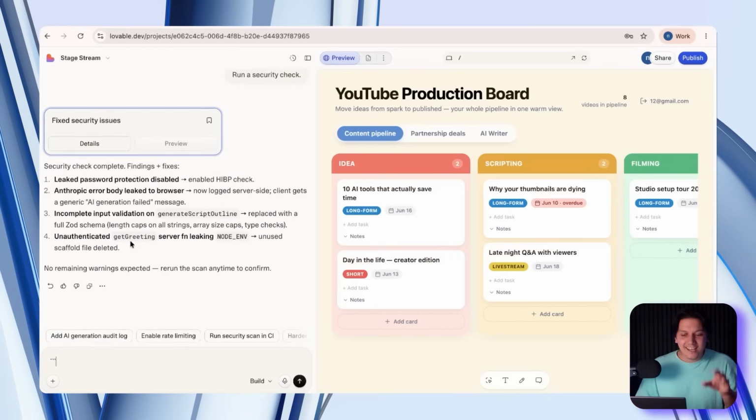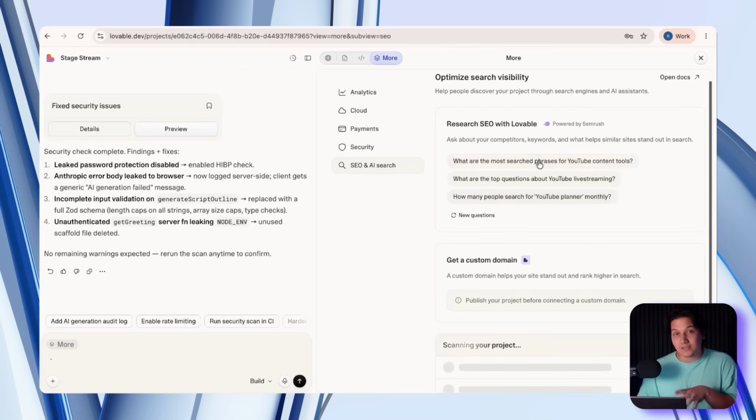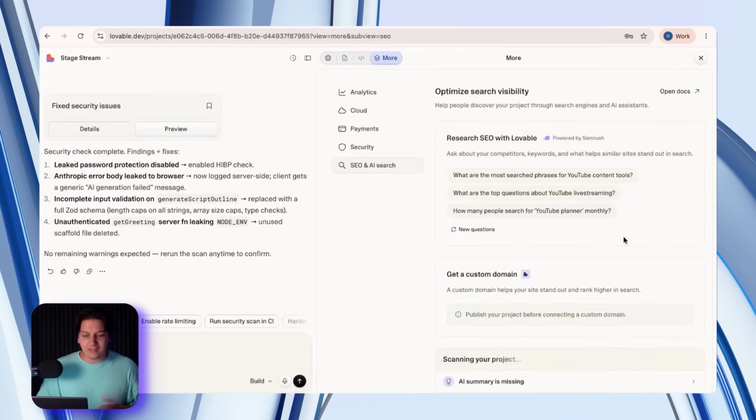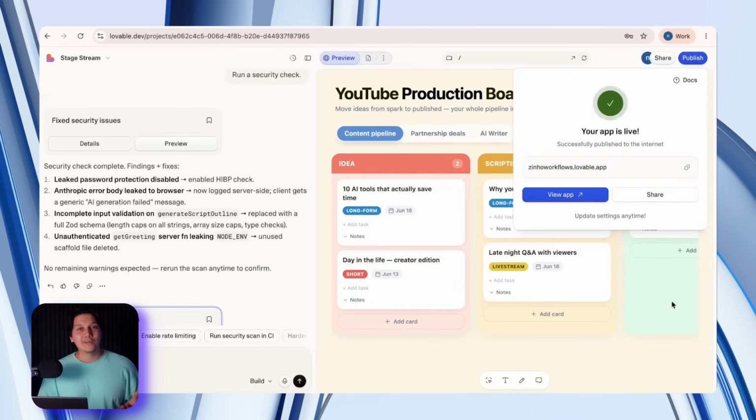So there's also a review SEO option that basically just checks how your app shows up in search. Now that's so awesome. So I ran that too. I tweaked a couple of things and now it's ready. So now I'm going to hit publish. It's connected to my domain and now it is live.